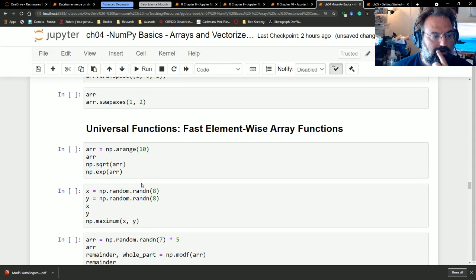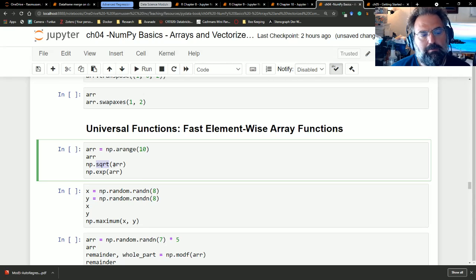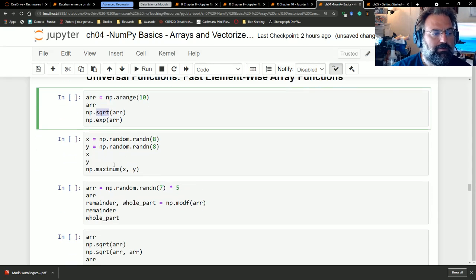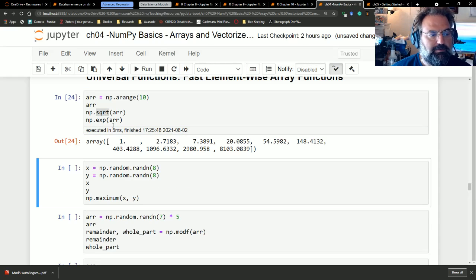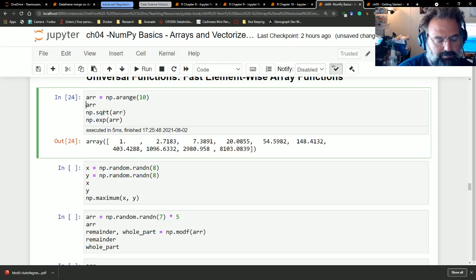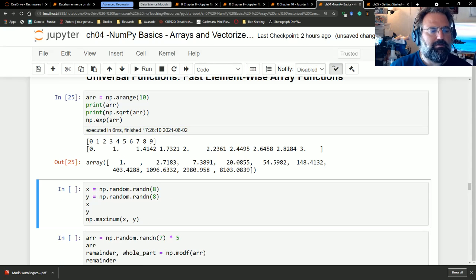There's also some fast functions that can be done element-wise on the arrays. We'll go ahead and run that. So that's basically taking the square root of every item in the array, and also the exponential of it as well. So pretty useful. These examples, even though it was actually a Jupyter Notebook, weren't terribly well done from a Jupyter Notebook perspective because you can't see the results of it.